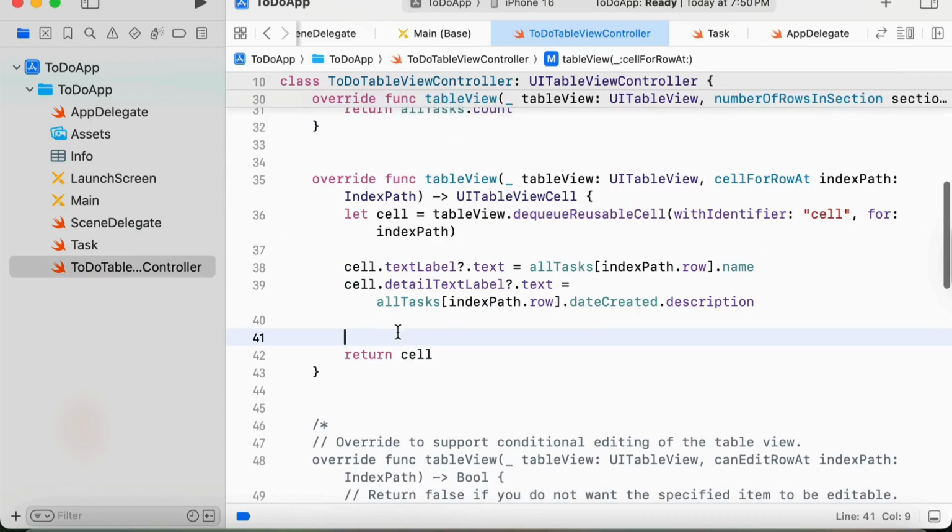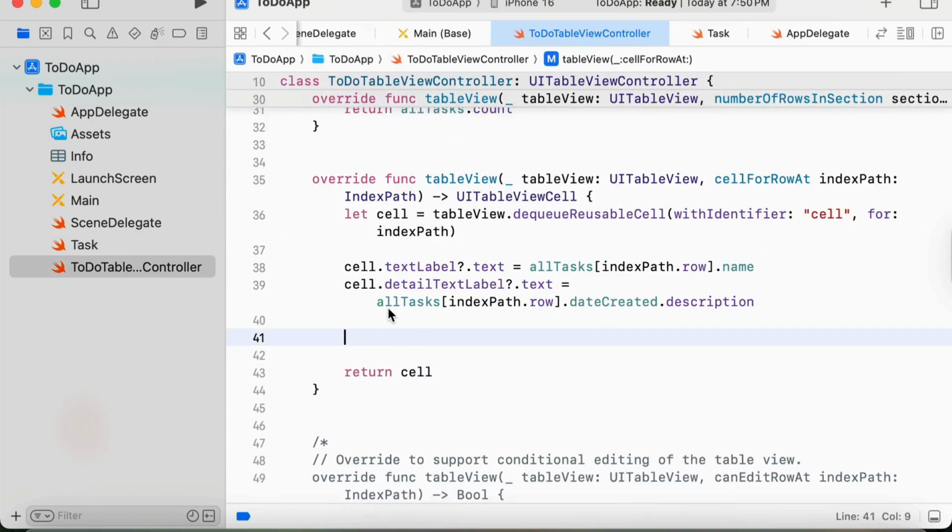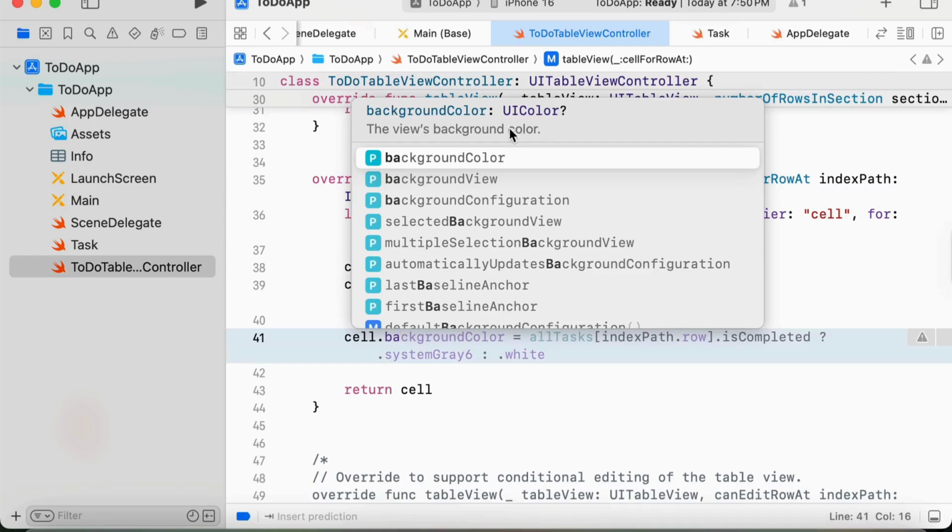So basically, if the task is urgent or not, we will need the background color of the cell to be red or green. So that means here cell.backgroundColor. Background color is a UIColor, so you can check the type here.